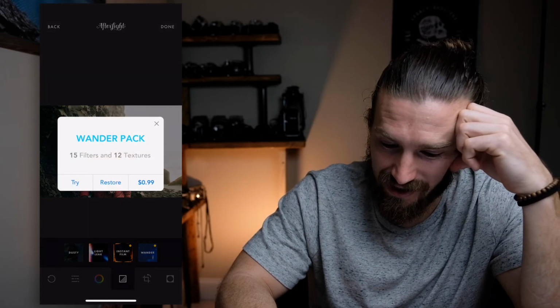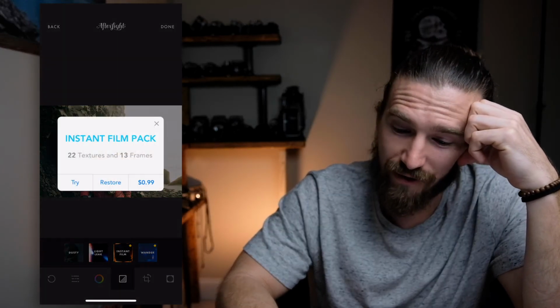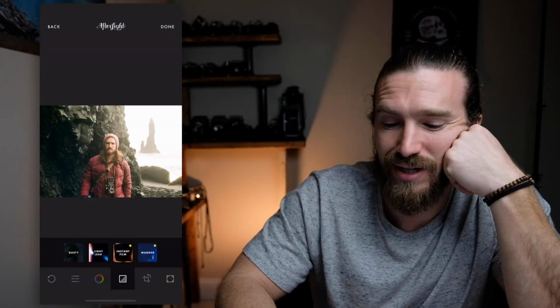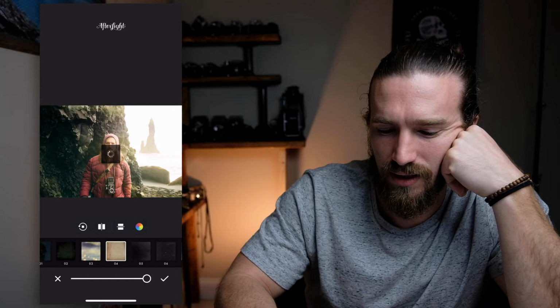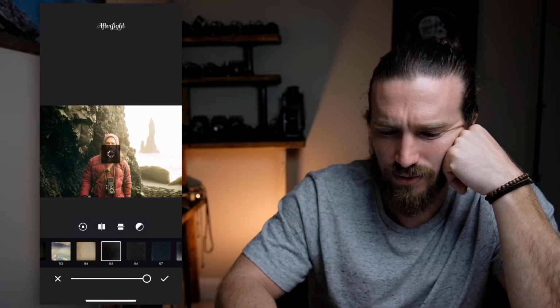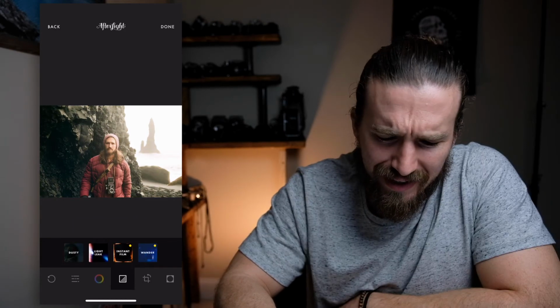Wander instant film. Oh, instant film. Try film pack. 22 textures and 13 frames for 99 cents. Seems kind of cheap. Dust. Oh, this isn't bad. I know a lot of people like to add some dust to their photos. It's weird now that this is the thing. I don't like the light leaks.